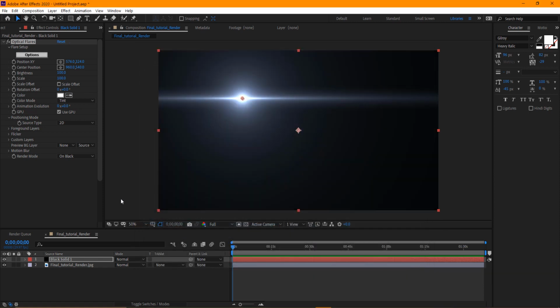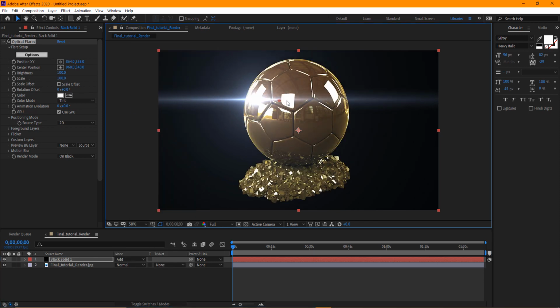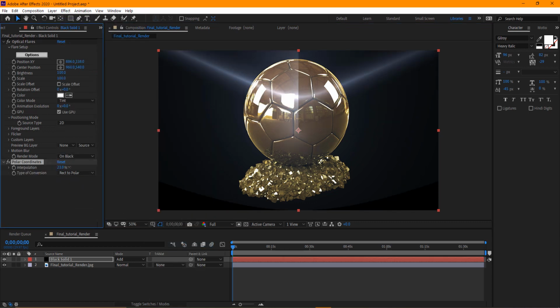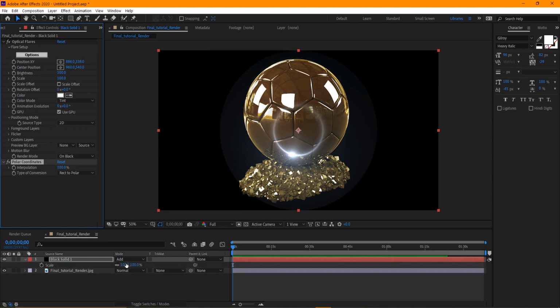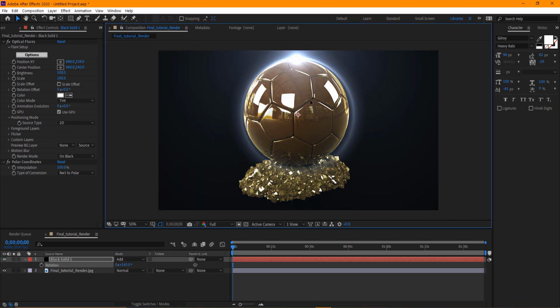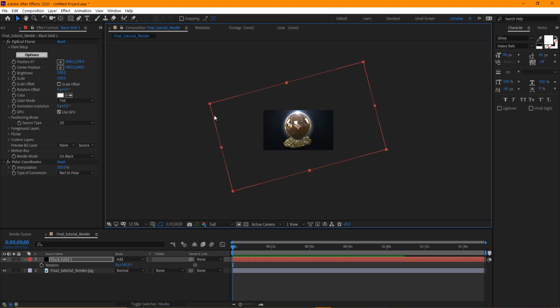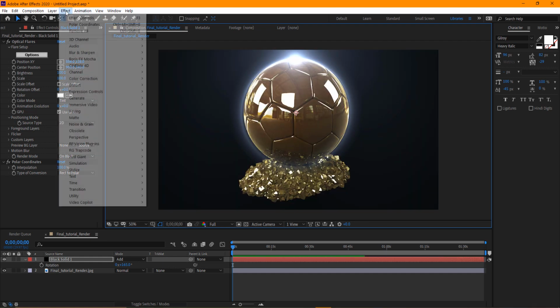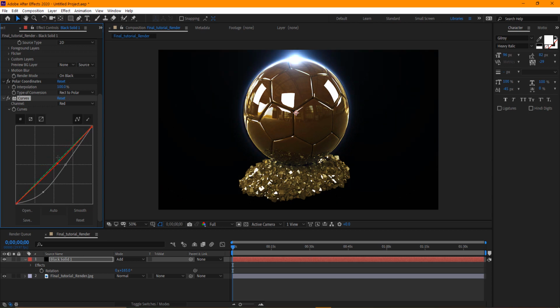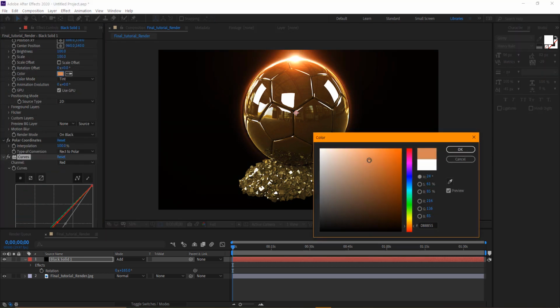So I'll hit OK, and then I'll set this to add, and you can go into the distort menu and add polar coordinates, set it to rectangular to polar, which is basically going to make it into a circle. Then I'll scale it up to just as much as the ball is, and then I'm going to hit R to rotate it, move it up, maybe here, and adjust it. Basically like that. Then I'm going to add a curves again to give it some contrast, increase the red channel, or I can go in here and change the color to sort of an orangish, not so bright, but kind of like that.